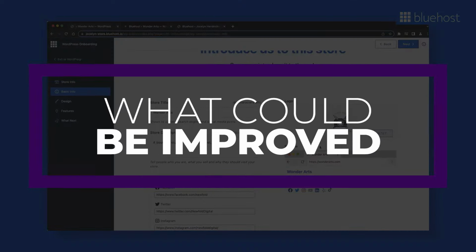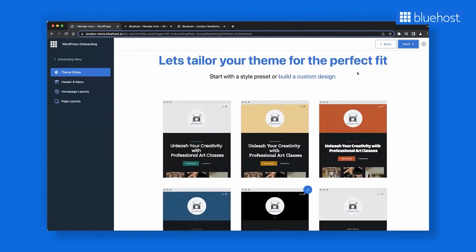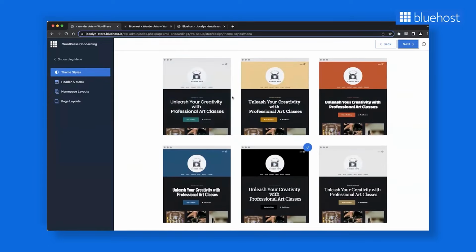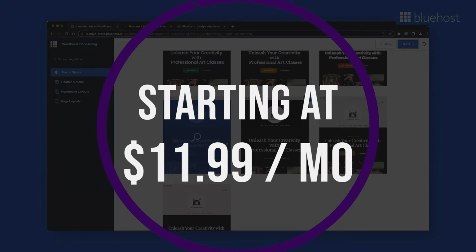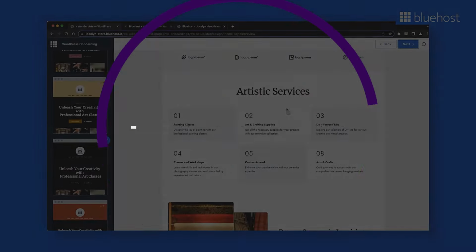One thing that could be improved though is the website speed. While Bluehost does provide good speed, it's not necessarily the fastest option available. Bluehost is definitely an option worth looking into though, and if you want to try them for yourself, they offer WordPress hosting plans starting at just $11.99 per month.